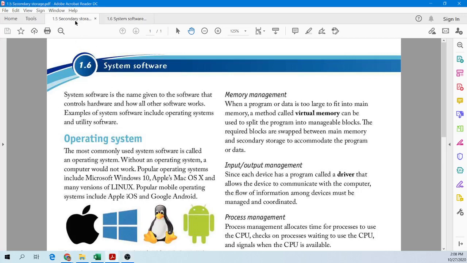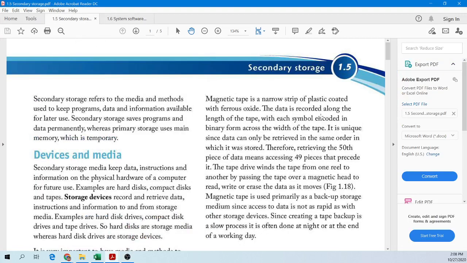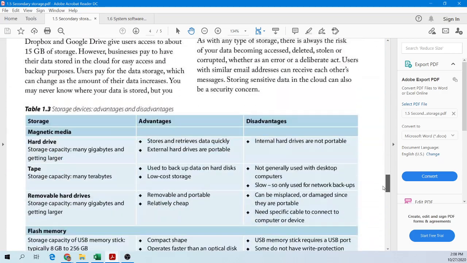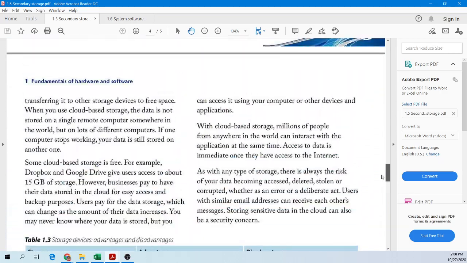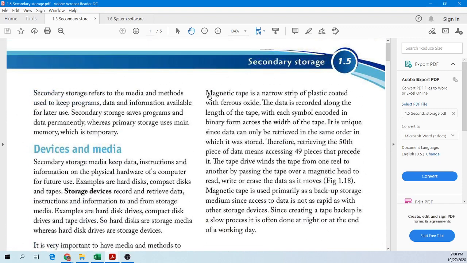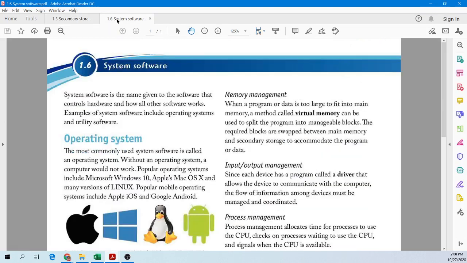So last week we would have concluded secondary storage, the different kinds of storage devices and storage media that fall under secondary storage, and we looked at the difference between primary and secondary. Now this is your notes.